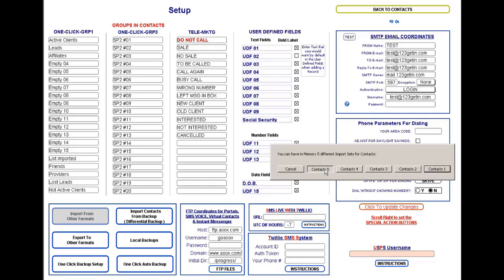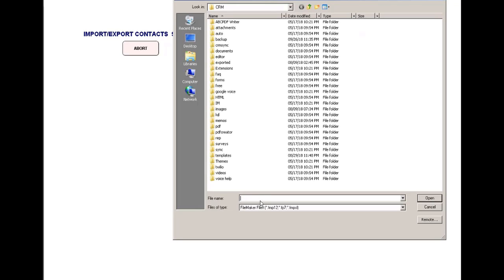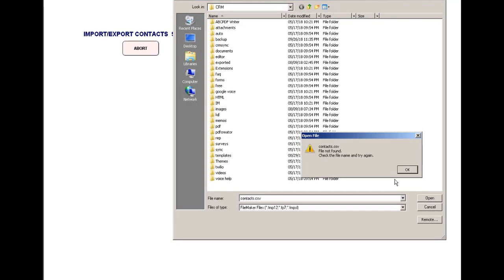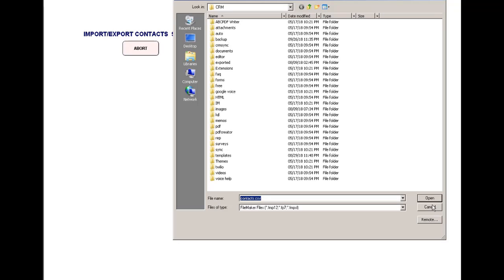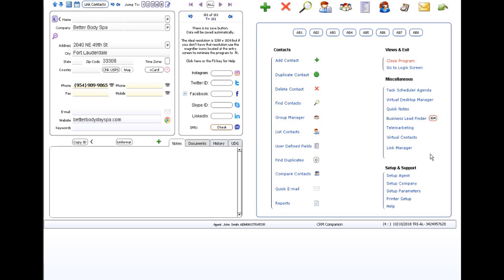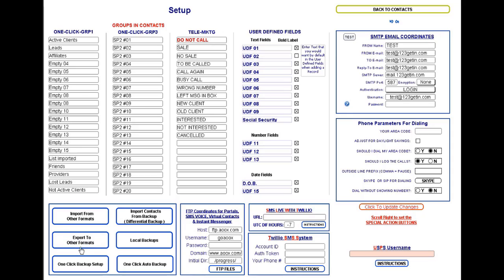If I click here, I could look for the file. Well, I didn't say the file before, so if I type context, I'm not going to have it. The context CSV file, I don't have it, so I'm going to say that doesn't exist. But if I had it, I would be able to match the fields and then simply import them.